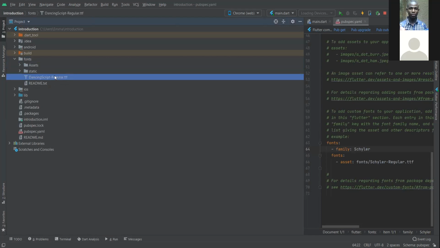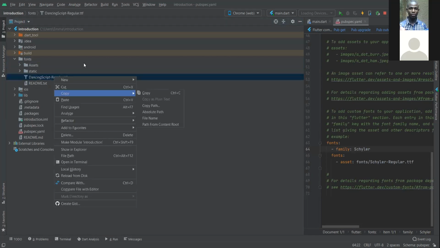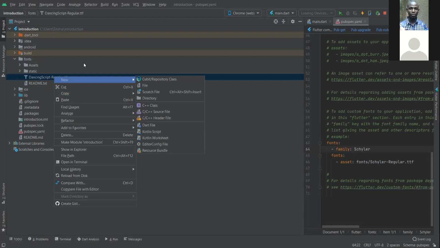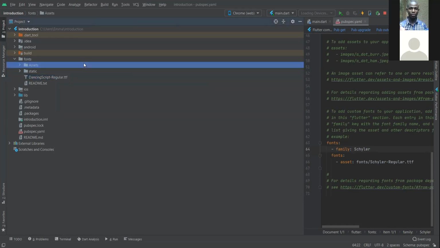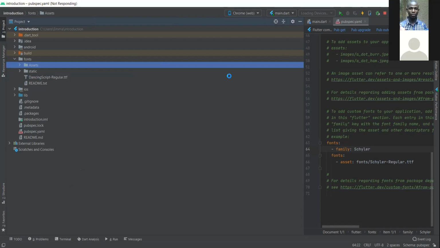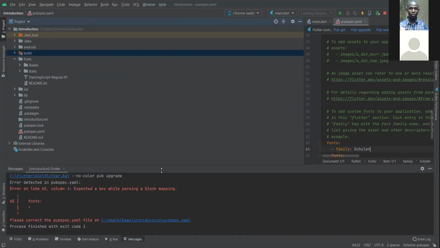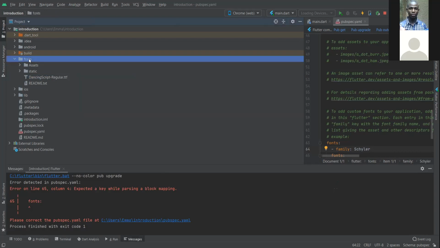You just write there the name. The name is Dancing Script. But for you, what you created, I'm seeing your asset folder is within the fonts, meaning that you created it wrongly. Yeah. Okay. Let me start afresh. But no problem. Remove. No problem.